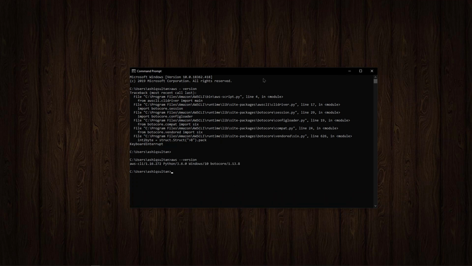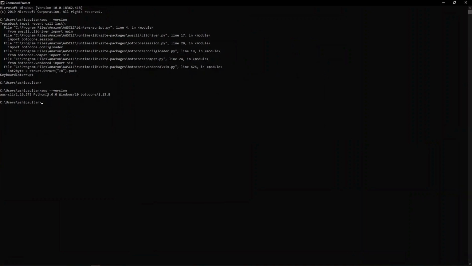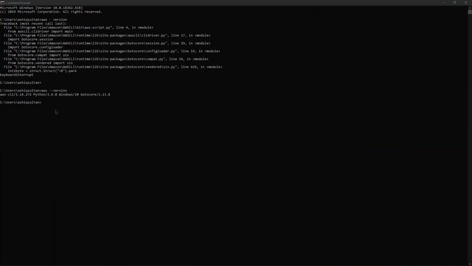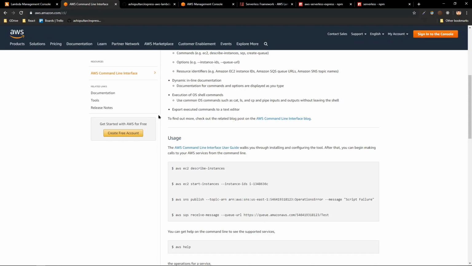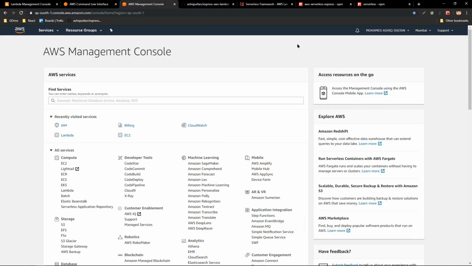So this is the current version which I'm running. You can confirm your installation by just running this command. So after installing AWS CLI, the next thing you need to do is configure your AWS CLI in your local machine by entering your AWS credentials.